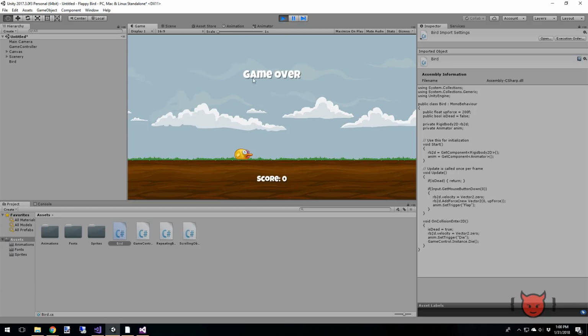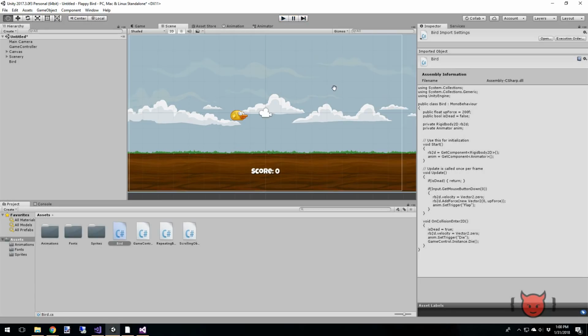Now one thing that you've got to be aware of is when you're playing, you are in this play mode and the play button is lit up. If you make any changes to your scene, to the objects, any changes like that, they will be reset once you stop playing. So make sure that any changes you make that you want to be permanent are done while you're not in the play mode.